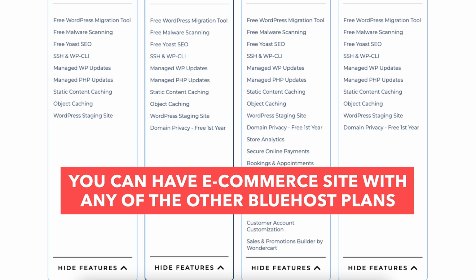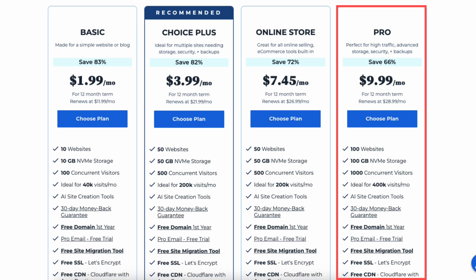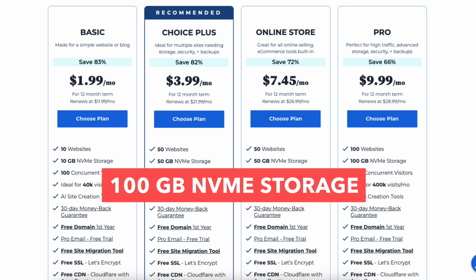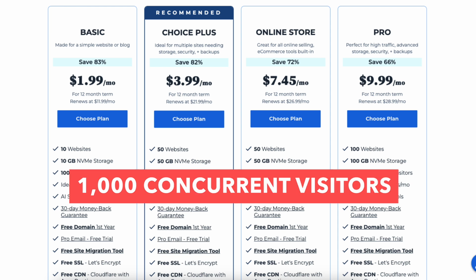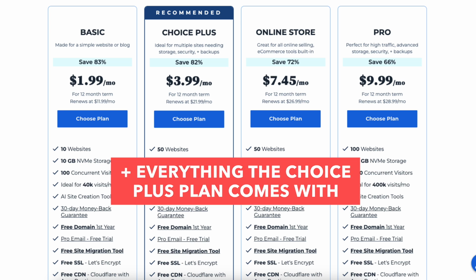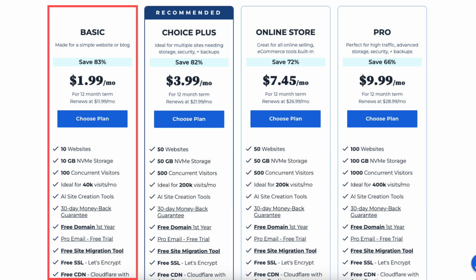Something I want to note is you can have an e-commerce site with the Basic, Choice Plus, or Pro plan as well. You just won't get the extra e-commerce features the Bluehost Online Store plan provides. The Pro plan comes with 100 websites, 100 GB NVMe storage, 1,000 concurrent visitors, and is ideal for 400,000 website visits per month, along with everything the Choice Plus plan comes with. I'm going to use the Basic plan for this tutorial. Once you decide on a plan to choose, click the Select button.